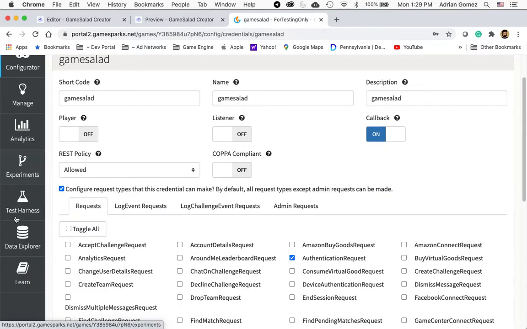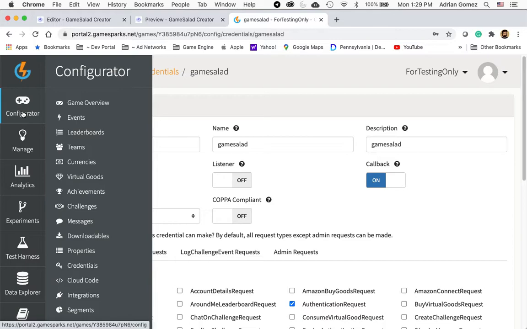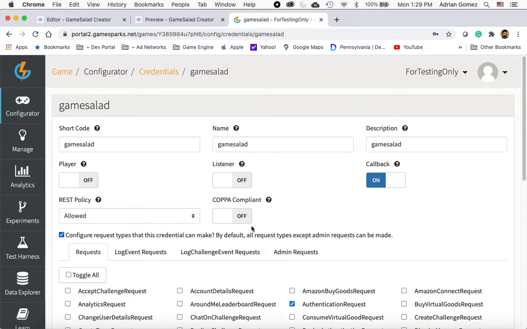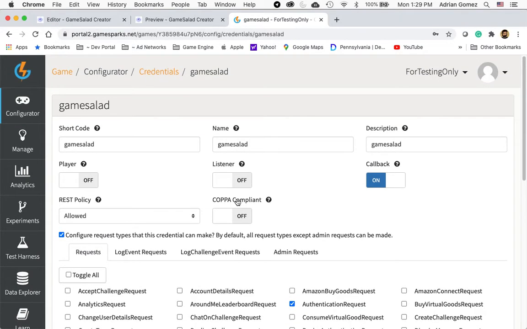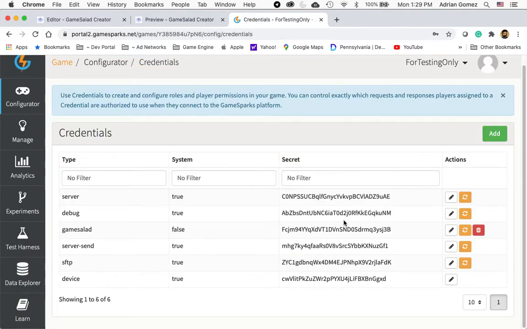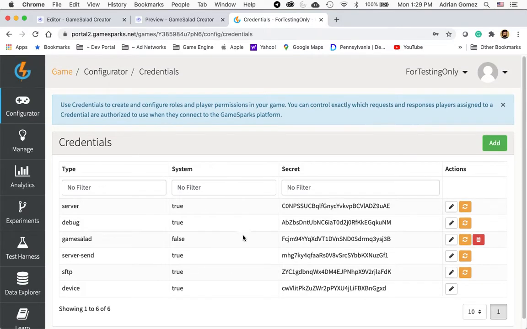Let's go into the cloud code. So that's all you need to do. I was going to go into the cloud code, but I'm going to leave that for the end. That's all you need to do on this side, create these credentials. I'm going to go back to the credentials, and you see this number here, the secret. You need to remember that for the URL that we're going to use on the GameSalad side.